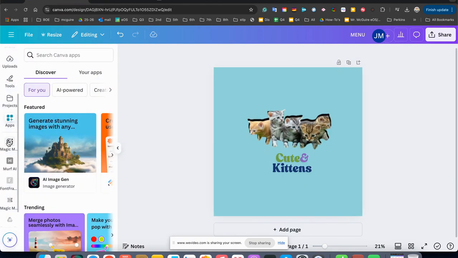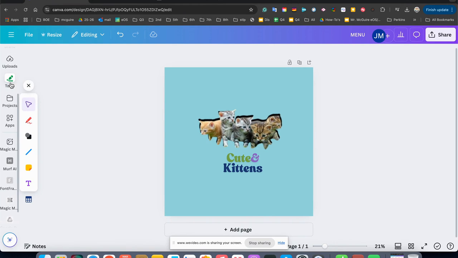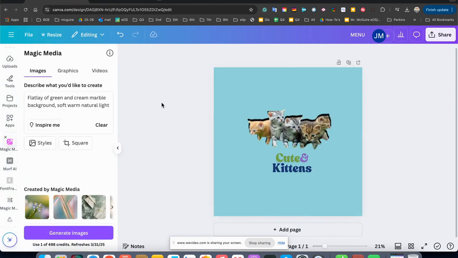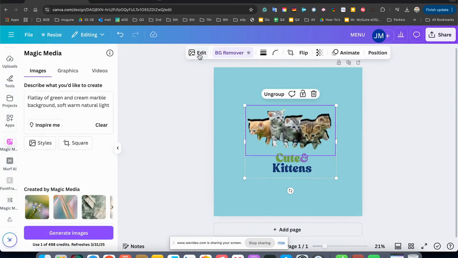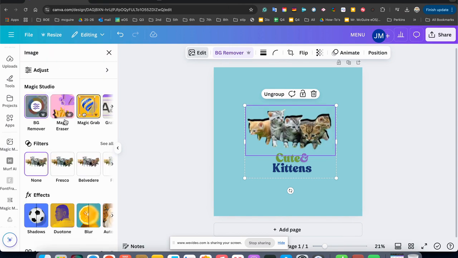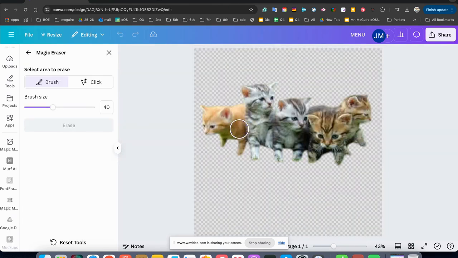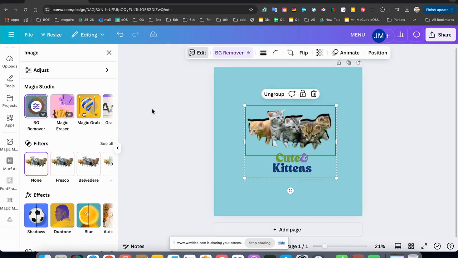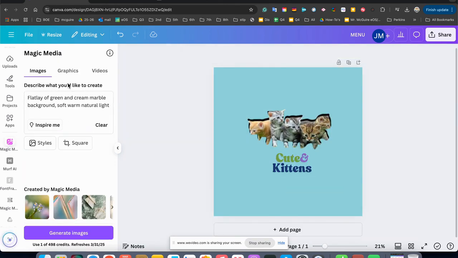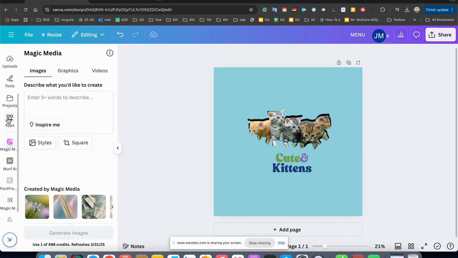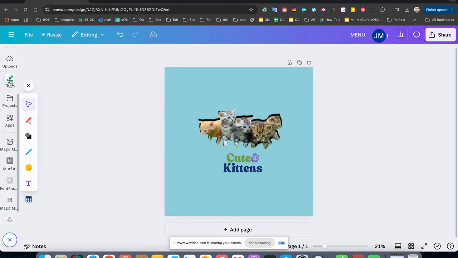You can do some AI stuff, but in this case, let's look at the style of it. And in editing, there's a lot of things you can do there. The magic eraser is there if you wanted to erase some stuff and get rid of it. Very similar to Adobe Express. But what we're trying to do is frame it. So let's clear that and let's go to tools.